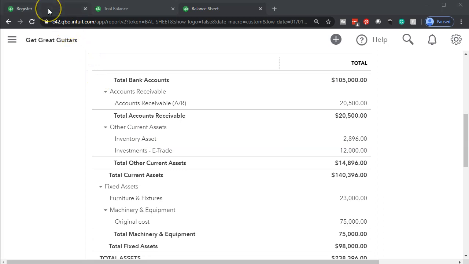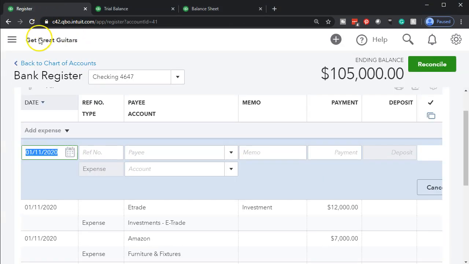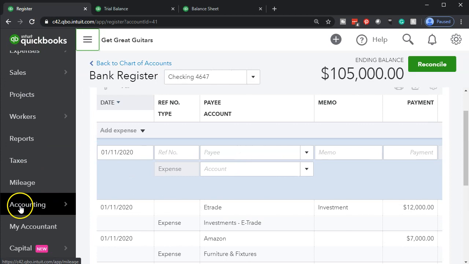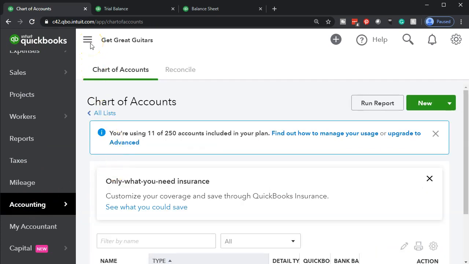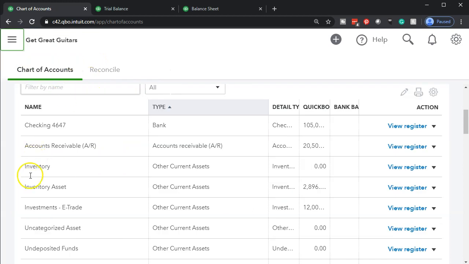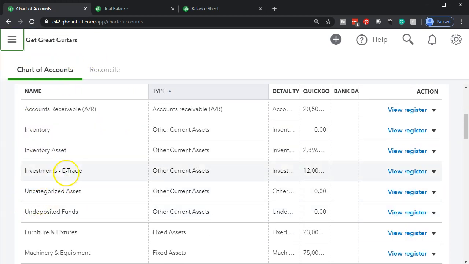So if I went back to the register, or the first tab, and I select the drop down and I go to the accounting chart of accounts, I'm going to close the hamburger. And I'm going to say, all right, I have this investment in E-Trade. What I'd like to do is make an investments parent account and then have the E-Trade account be the sub account of it. And then if I have any other investment accounts, they can also be sub accounts of the parent investment account. So we'll practice with the sub accounts a bit here.